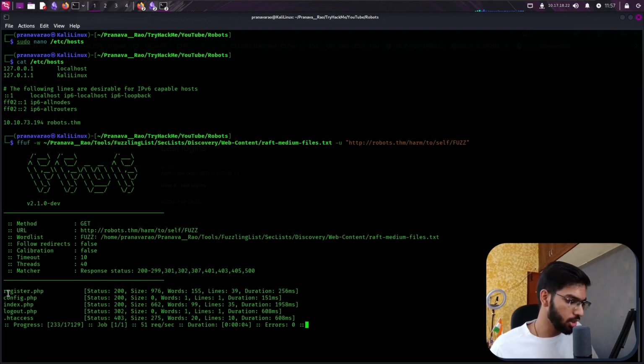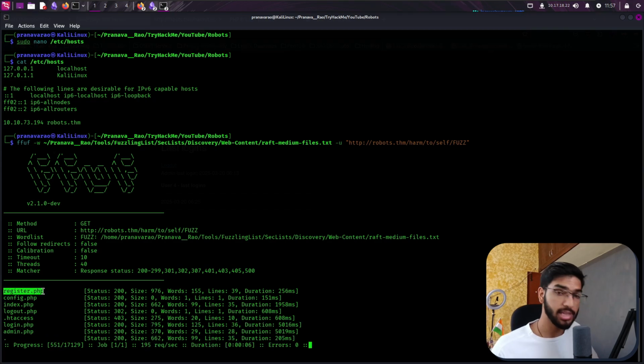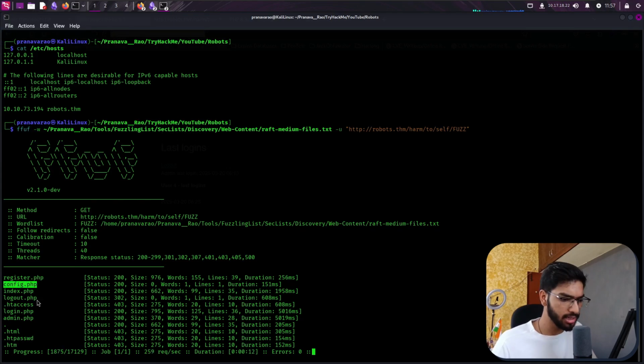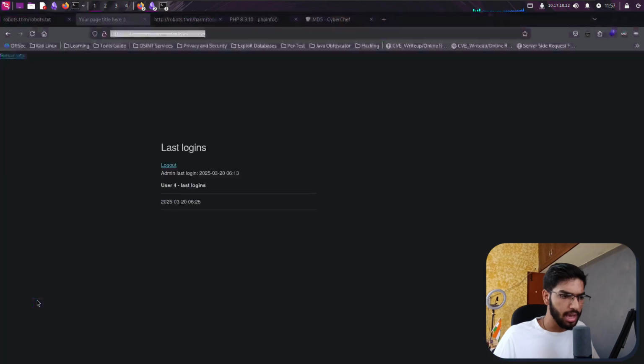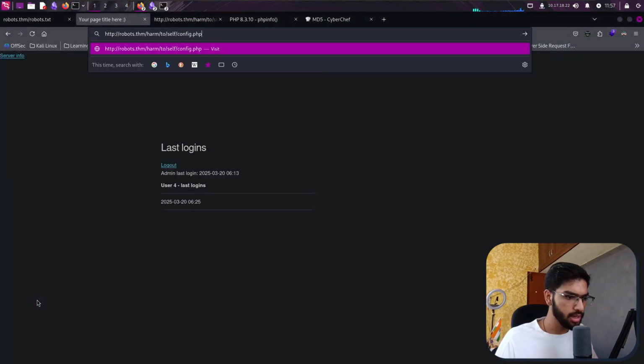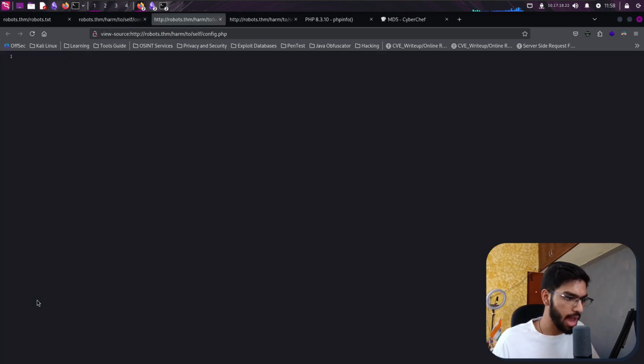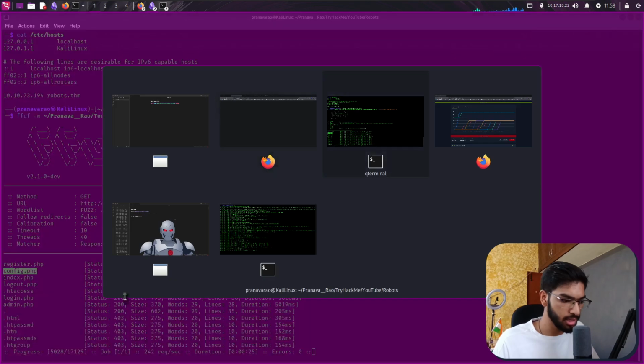So we see register.php. That's the page that we registered our username with. And config.php. Okay, that's new. Let's copy that URL and see, can we get some configurations of it? So it gives a blank page to us. What about the source code of it? No, it's a blank page that we are able to see here.